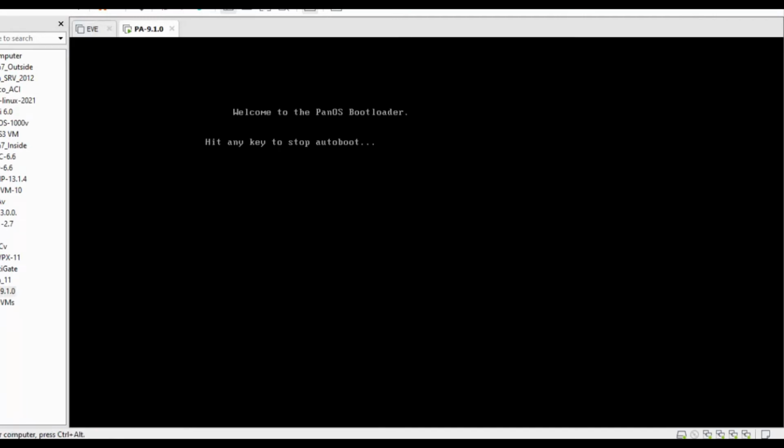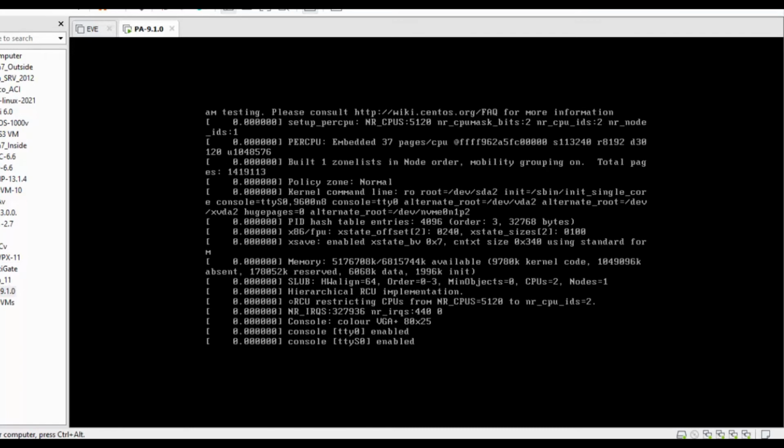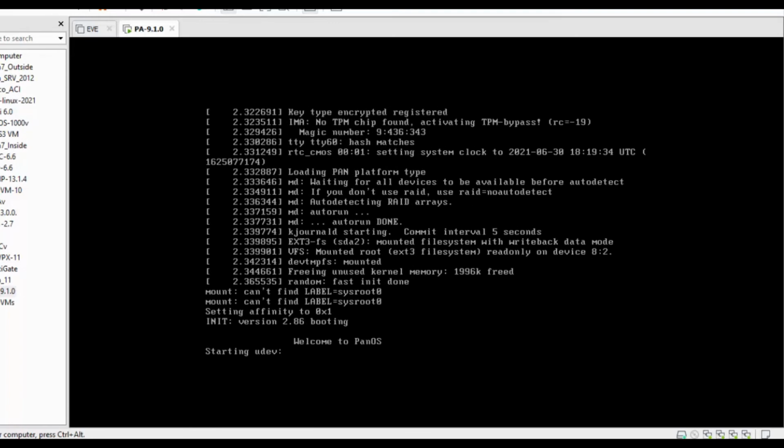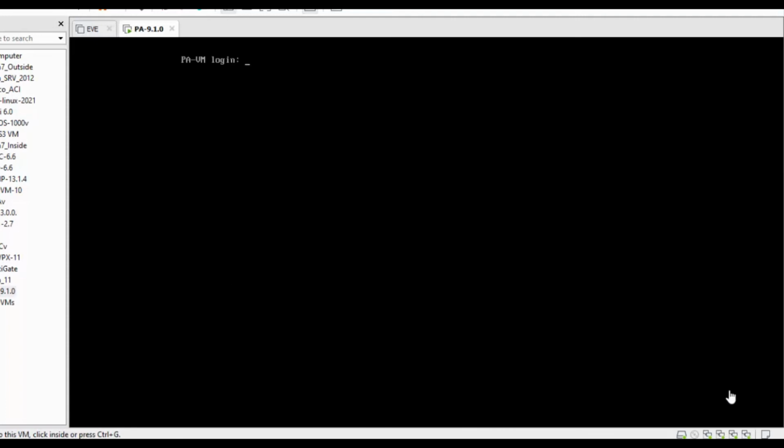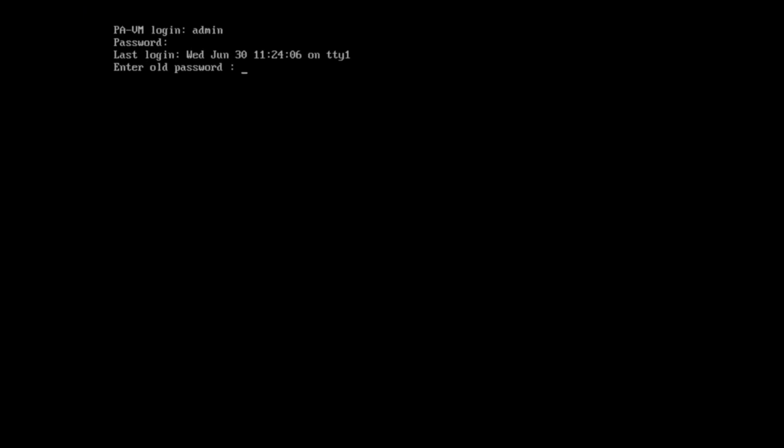It will take some time to completely boot up. I will be back once it's done. Meanwhile, I will pause this video. Okay, once it's loaded successfully, you will see the login console like this. We need to enter the default username admin and password admin. Immediately it will ask for the old password, so admin.